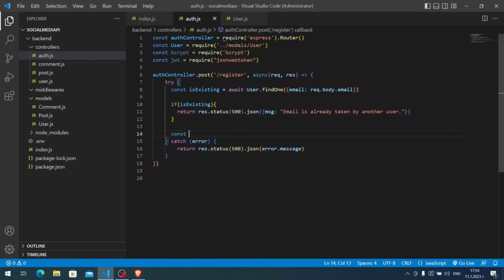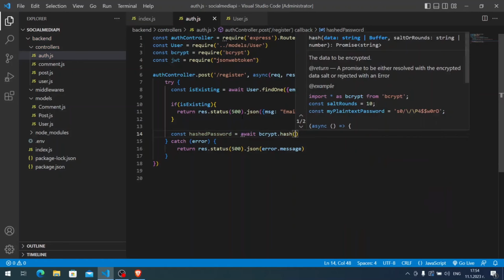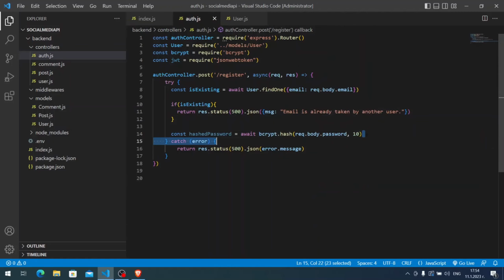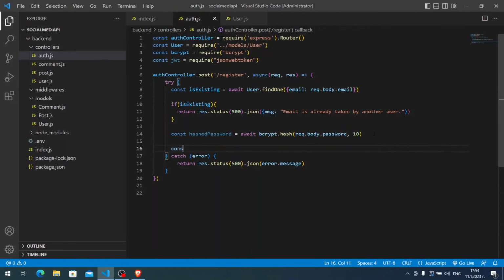Okay, then const hashedPassword. This will be the variable with the hashed password. So await bcrypt.hash request.body.password, and we use here the salt of 10. This means how hard we want to hash our password. And here, of course, the first value is the password itself. And then we create the new user.